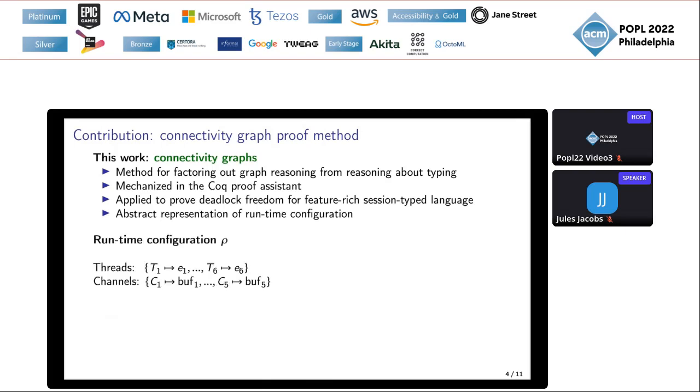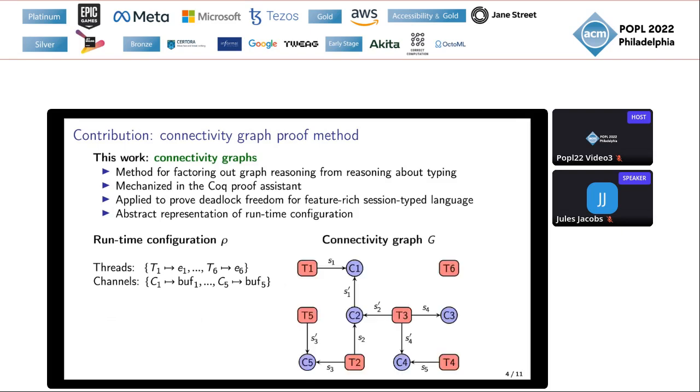So here on the left, you see the runtime configuration row, and this configuration consists of threads and channels, and each thread has an expression, and each channel has a buffer. On the right, you see the abstract representation, which we call a connectivity graph, and the vertices in this graph correspond exactly to the threads and the channels in the configuration. We have an edge between a thread and a channel when the thread has a reference to the channel. We have an edge between a channel and a channel when the second channel is stored in the buffer of the first channel. So in the graph, we annotate the edges with the session types that the references currently have.